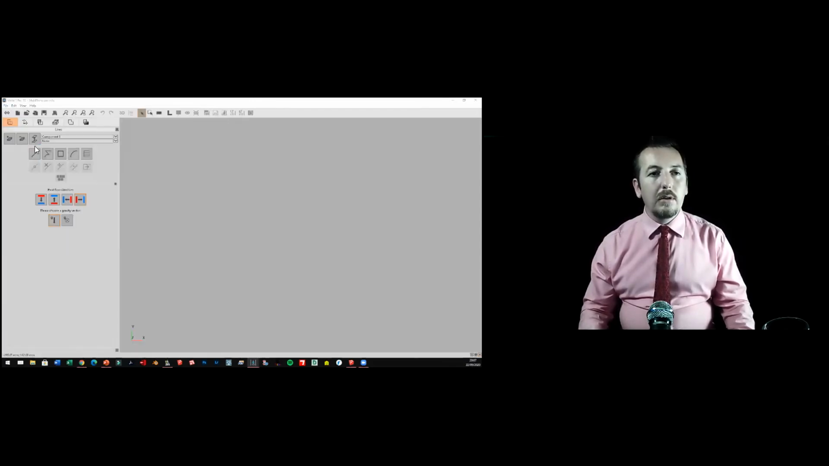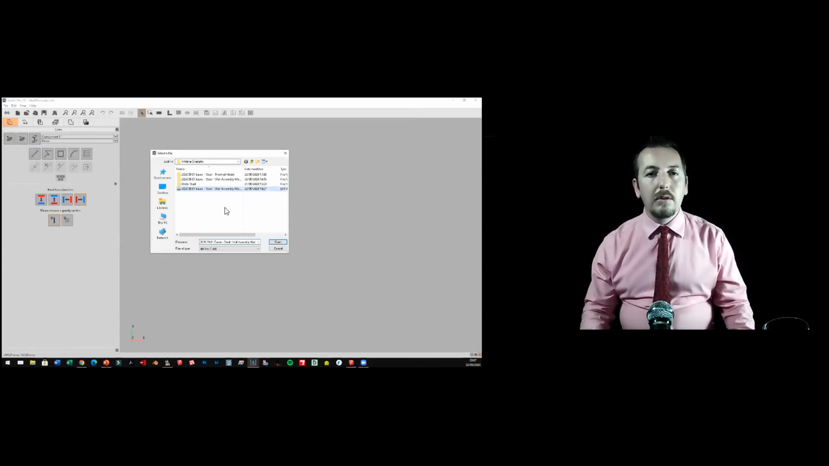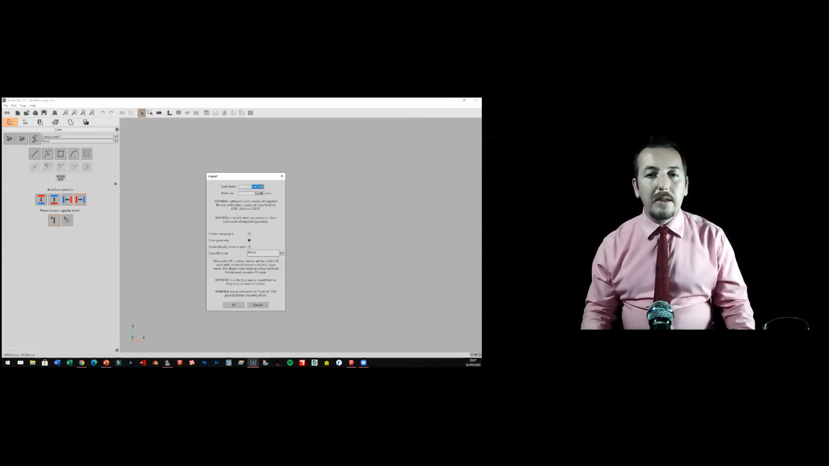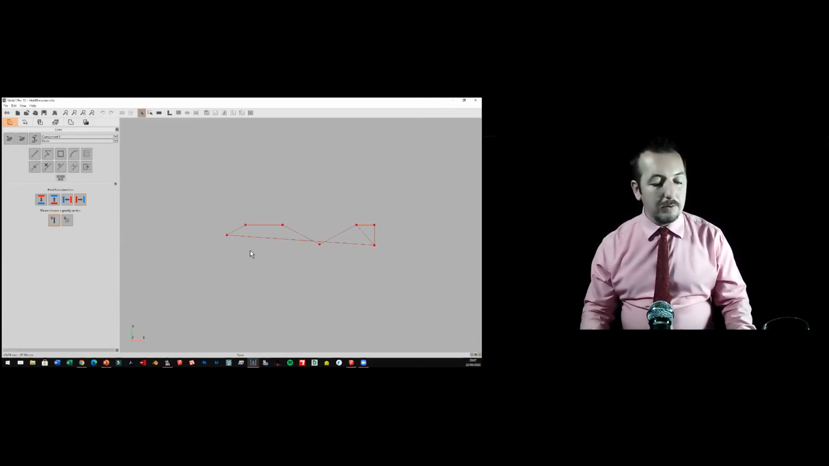File, import, DXF. It's a DXF that it takes in, and a standard SketchUp DXF is fine. I haven't tested all programs, but most of them. Oop, wrong scale.